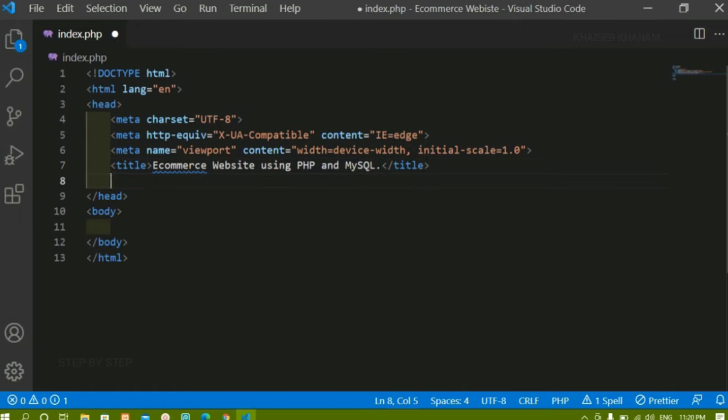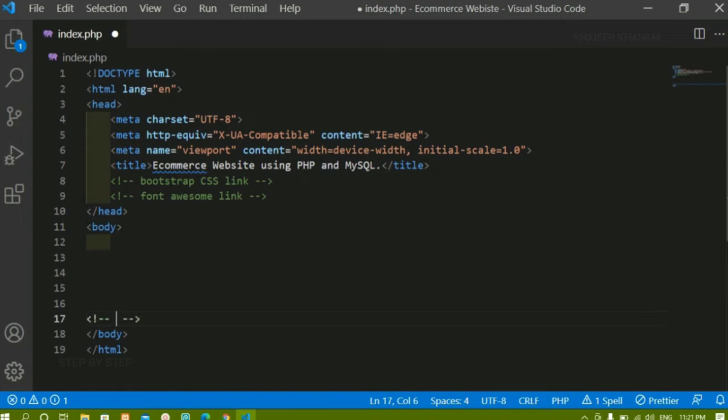Now below this title, I'll write one comment, and here I'm going to write bootstrap CSS link. Below this, I'm going to write another comment. I'll write here font awesome link. And here inside the body, where my body is ending, I'm going to write one comment. I'll write here bootstrap JS link.